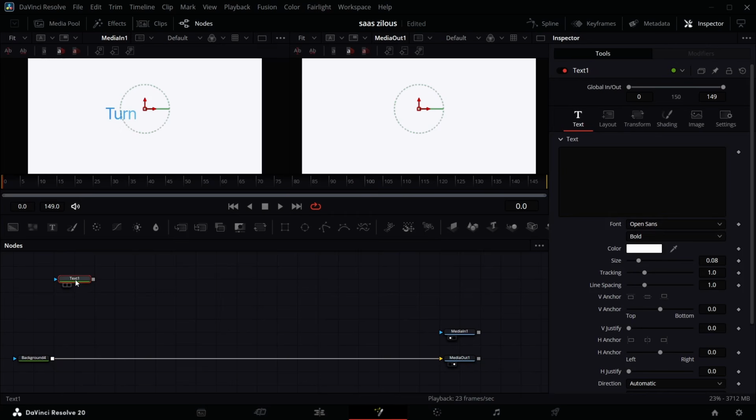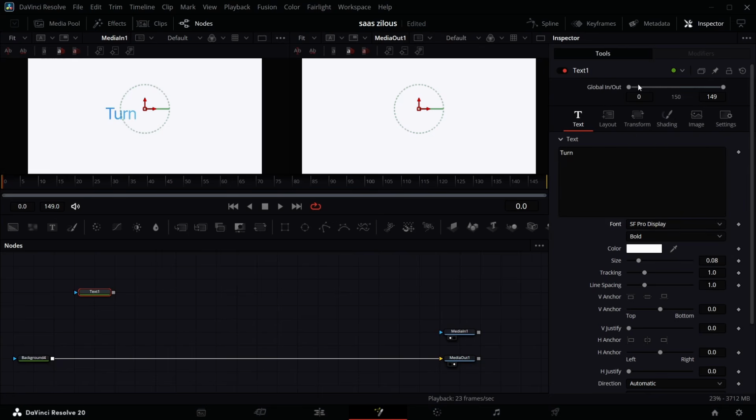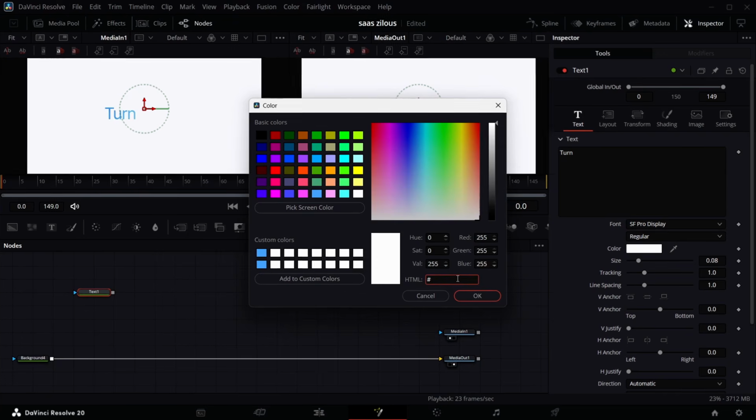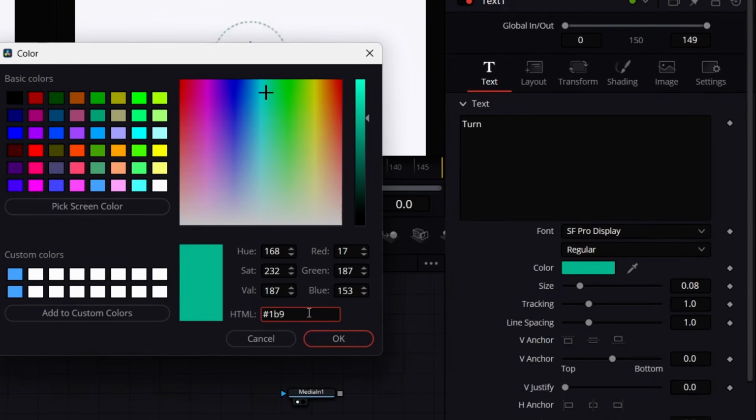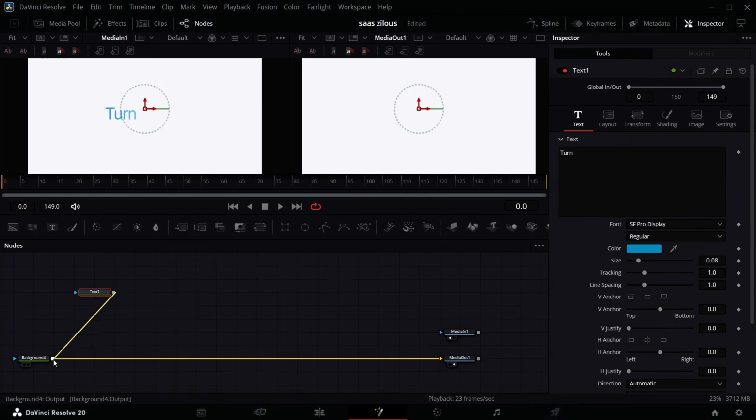Let's get a text node. In the text node, I'm going to write turn. Now change the font to the Apple font, SF Pro Display and regular. I think that should work. You can change the color to this color code 1B96C3. Hit OK. Now we can connect this one here.